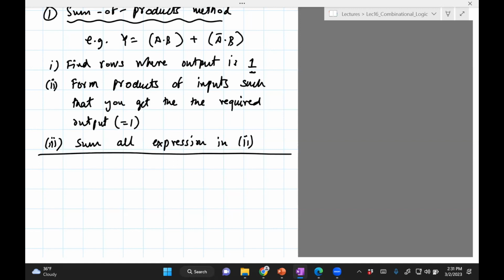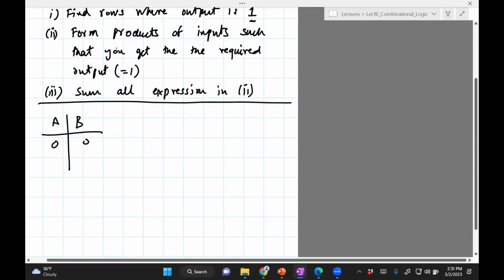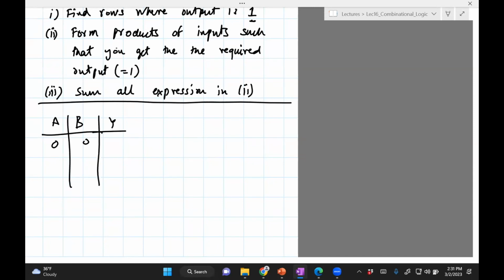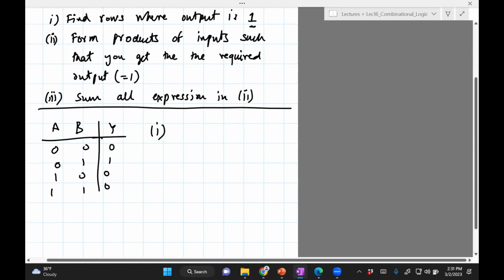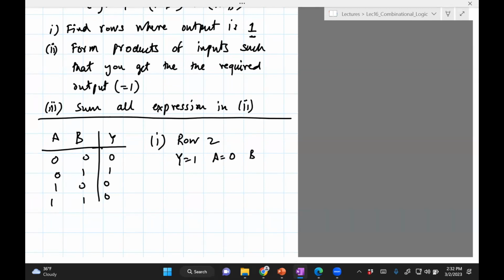Okay, let's see how this is applied to the example I showed you. We have A, B, 0, 0, 0, 1, 1, 0, 1, 1. Okay, so step number 1, find rows where the output is 1. This will be row 2, right? Y equals 1, A equals 0, B equals 1.